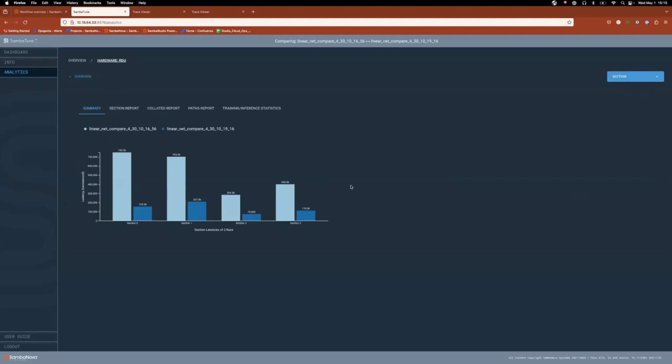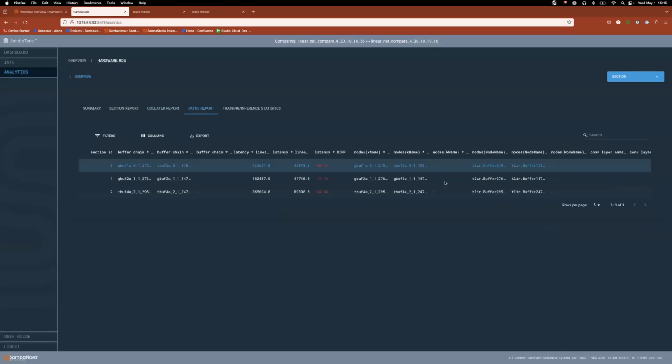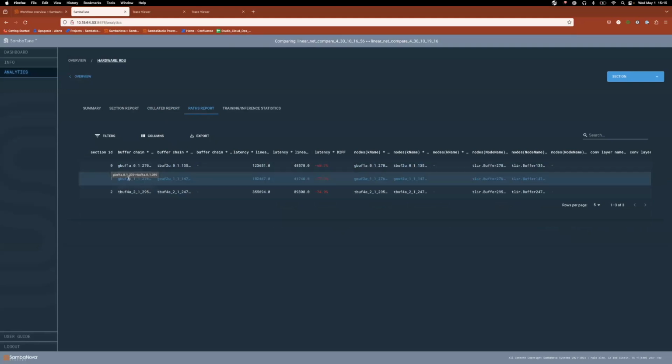So let's look at our RDU utilization. Here you can see the latency is obviously a lot lower with the smaller sizes. Our section reports basically show you the breakdown per section. You can't do correlated reports across, I don't think. Oh, you can do your paths reports. So here it's showing you what internal functions are the ones taking the most time per section, and it's showing you how it's less.